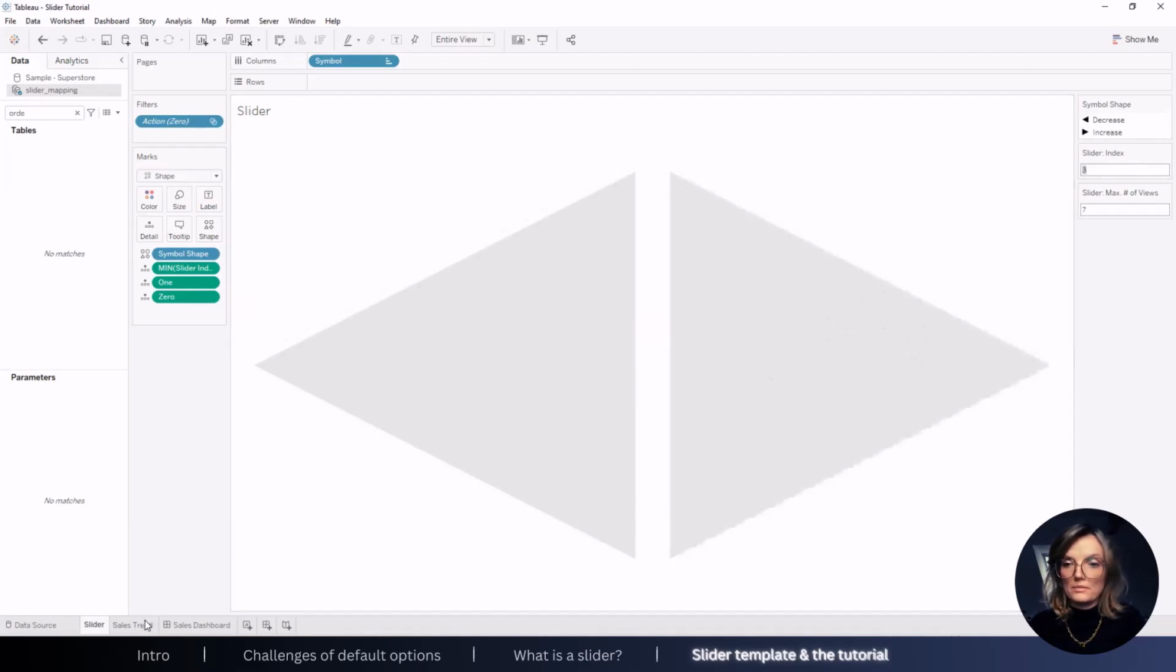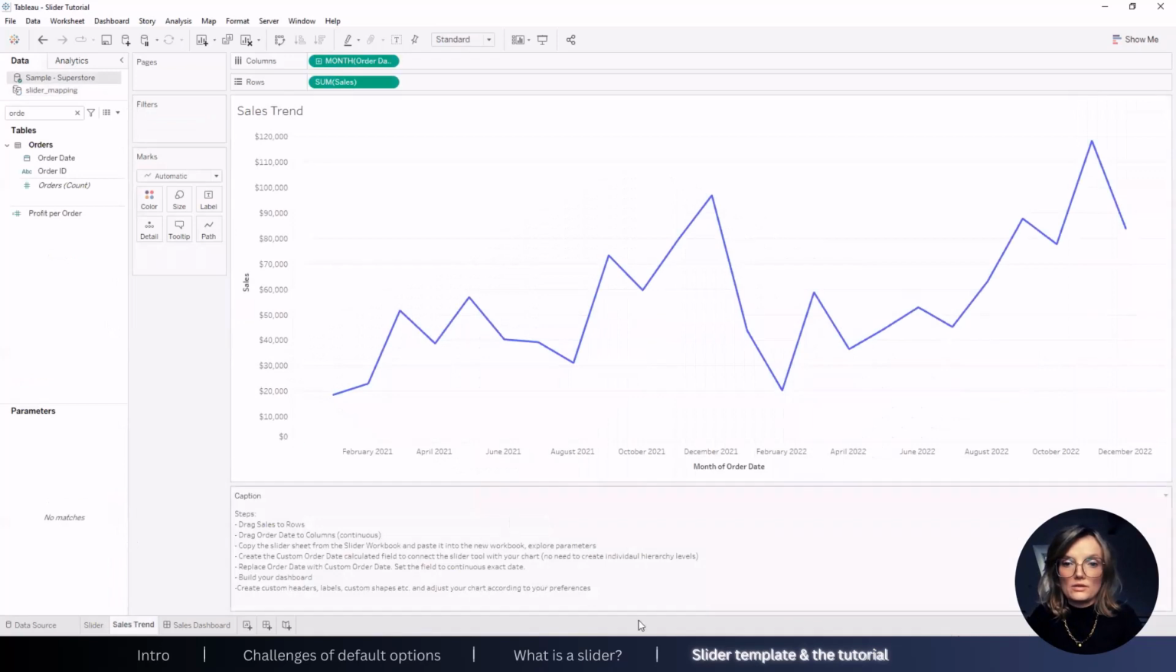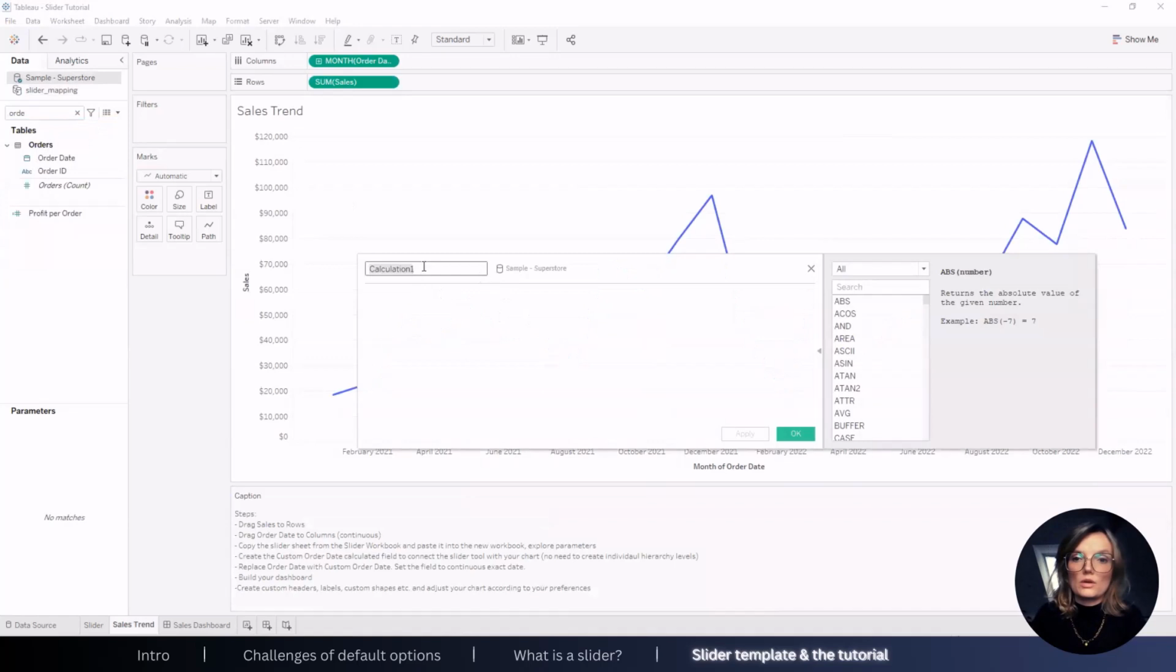So for this, we need to create a new calculated field. I had this field already written down so that we don't spend too much time writing it up now. I'm going to call it custom order date. And this is the calculation.